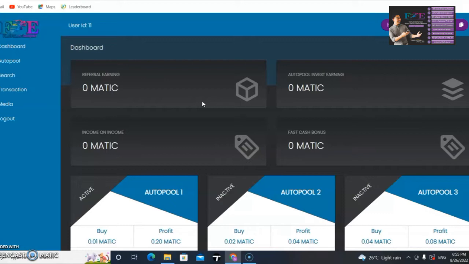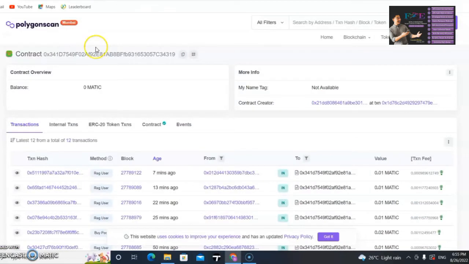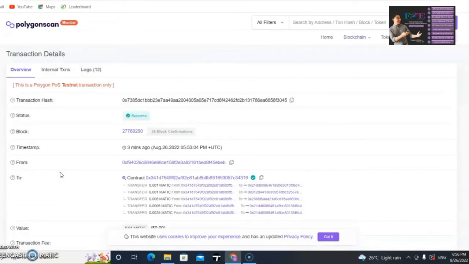Now the next thing we are going to do, remember, we registered this ID 11. This is our ID. Our ID is ID 11 and we joined under ID 1. Now this is what we are going to do. We are going to check the Polygon scan for the transaction. So let's check the Polygon scan for the transaction. Yes, this is our transaction. Now we did this 2 minutes ago. This was done 2 minutes ago. Now this is all the transaction.